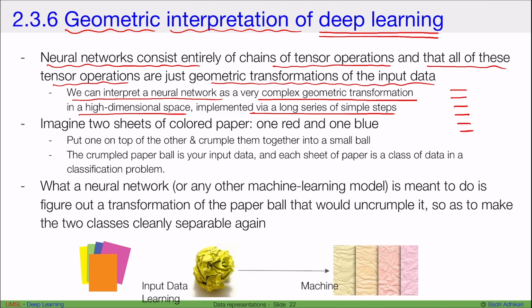Now, to understand an intuition about what this basically means, imagine two sheets of colored paper, one red and one blue. Here the picture shows more than two, but let's say we have two of them. Put one on top of the other and crumple them together into a small ball like the one shown over here. So we have two colored sheets crumpled together into a single ball.